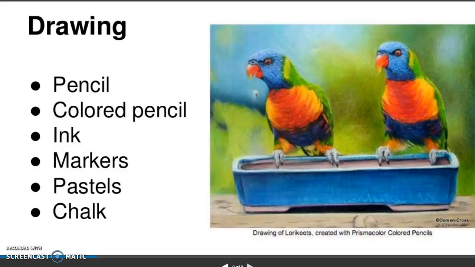Pastels and chalk are mostly in the same grouping. Pastels are a little bit more waxy compared to chalk. Chalk is easier to wash off. I would also recommend that for elementary students.